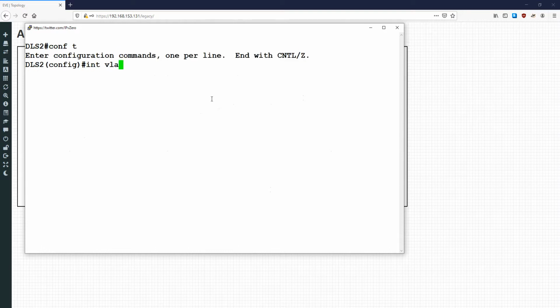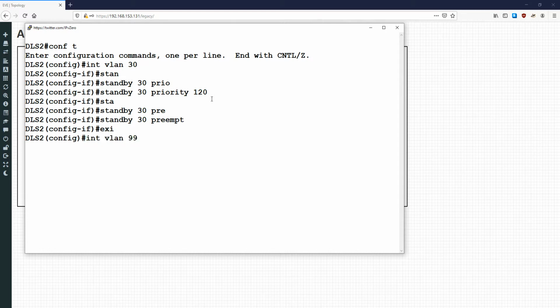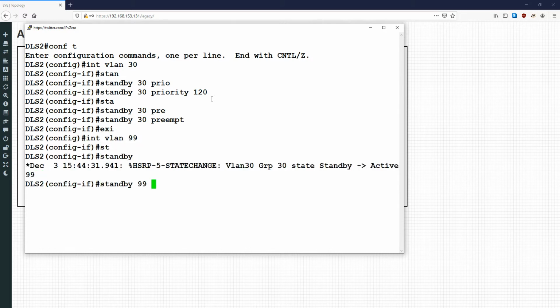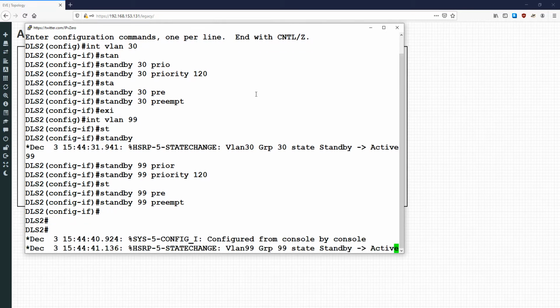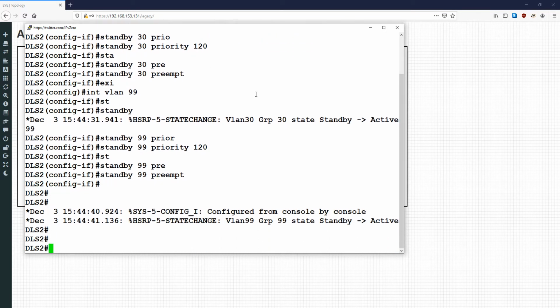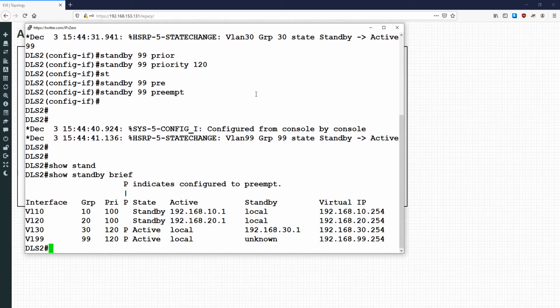Same again here, interface VLAN 30 this time, we want to make this one active, so standby 30, priority, make it higher than 100, standby 30 preempt, interface VLAN 99, standby 99, priority is 120, standby 99 preempt. And that's that. So what should happen is, once that synchronizes, if we do a show standby brief, give us a little bit of time to sort this one out.